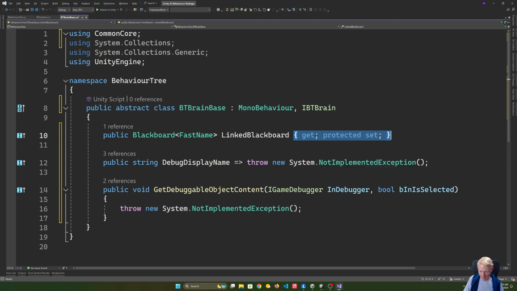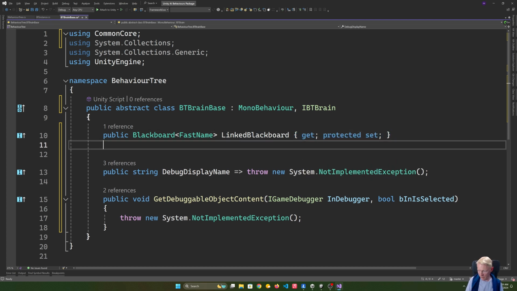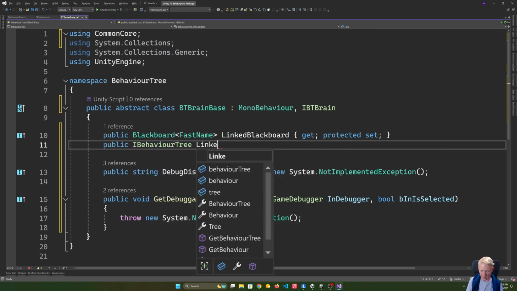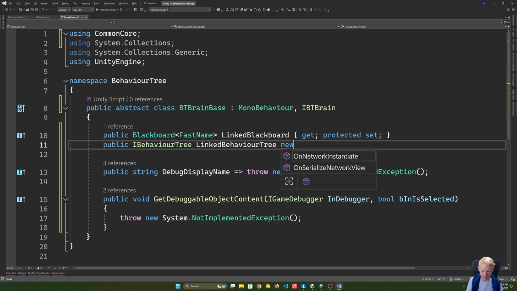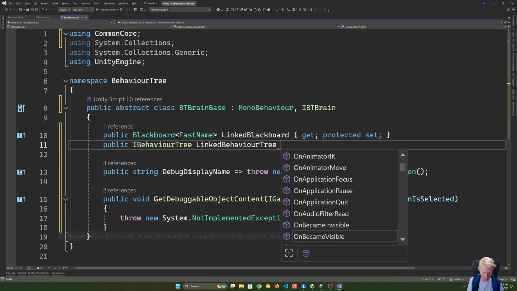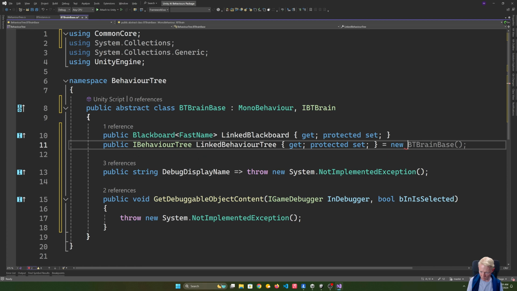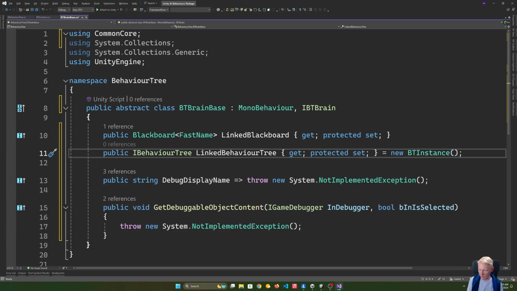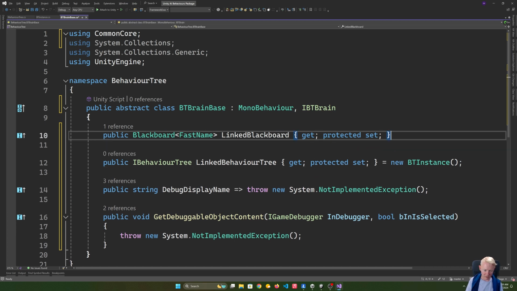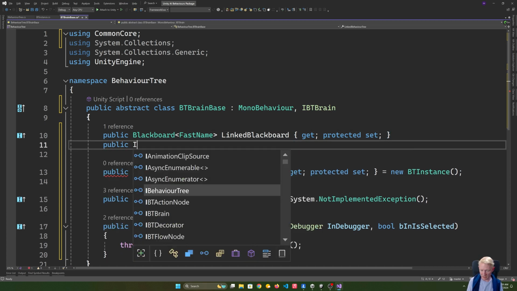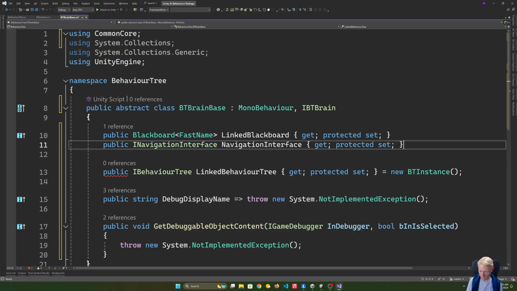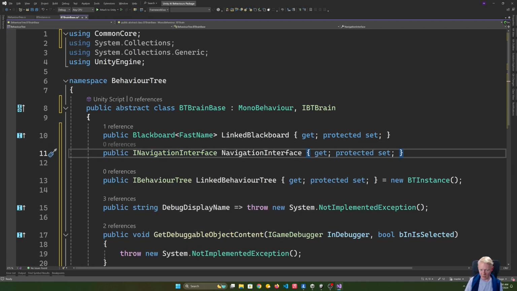So we need our blackboard. It is going to also have our behavior tree. So this is our linked behavior tree, and I will actually new that straight away, but I will make it a protected set and everything as well. So that's good. We've got our behavior tree set up. We will keep track of our navigation interface. That's good. We've got our nav interface.